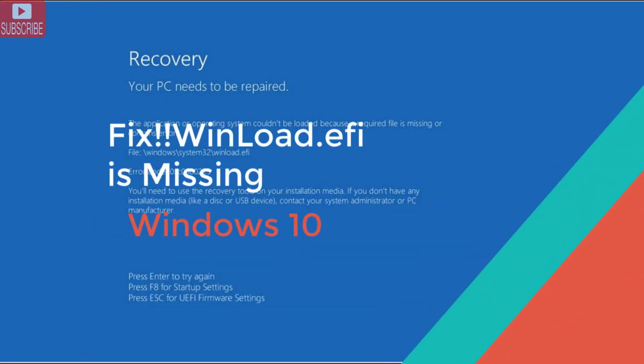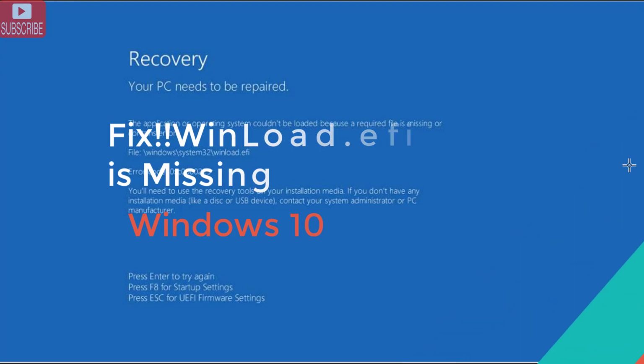In this tutorial, I will guide you how you can fix an error WinLoad EFI is missing from your computer.